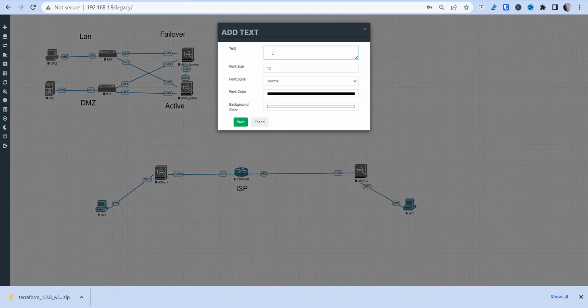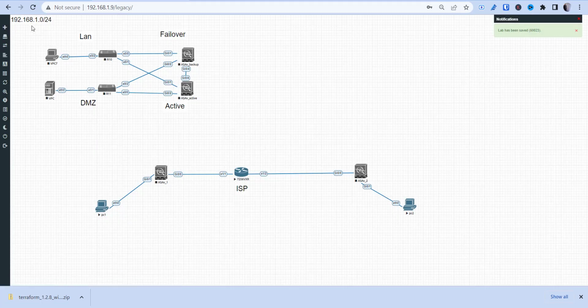On this left side, this is going to be my 192.168.1.0 network, so just 192.168.1.0/24. Font size, let's make that a little bigger. Save that, and this is going to be over here. I'm going to duplicate that. In the middle here, we're going to have the 192.168.2.0 network. Let's save that and then duplicate that over here.